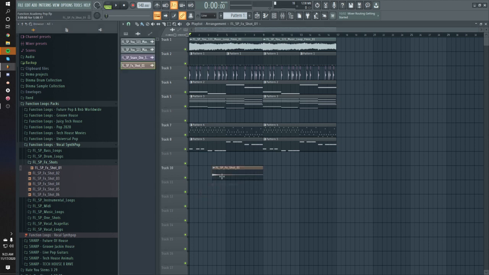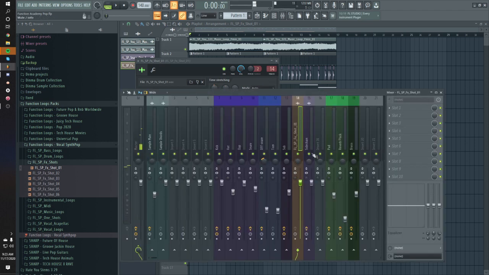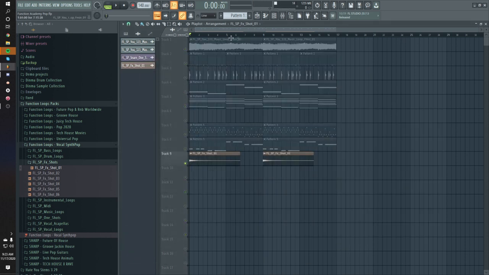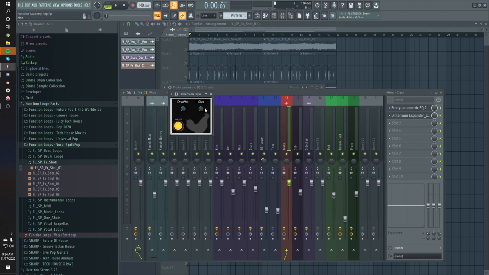This crash sweep thing sounds pretty good. Going to pitch it down 100. Now I'm going to put it on a mixer track. I'm going to put an EQ on it just to cut out the low end. Obviously don't need that. I'm going to widen it a little bit.